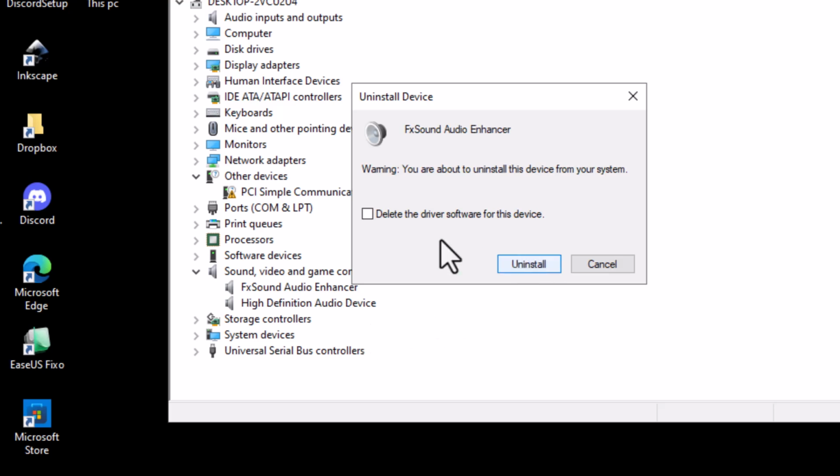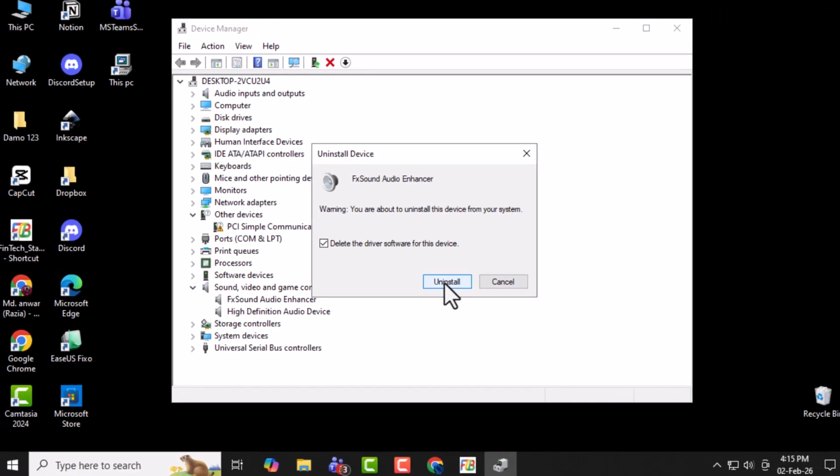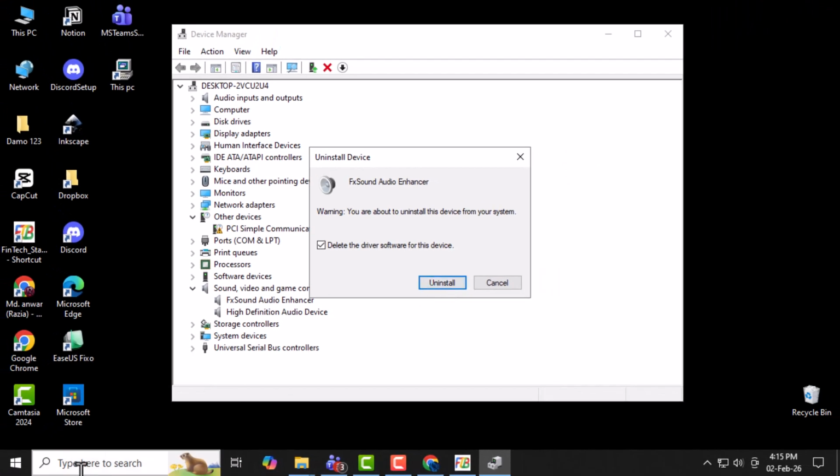Step 4. Confirm the action by clicking Yes when prompted. Make sure to check the box to delete the driver software if you want the device completely removed from your computer. Step 5. Restart your computer to apply all changes.